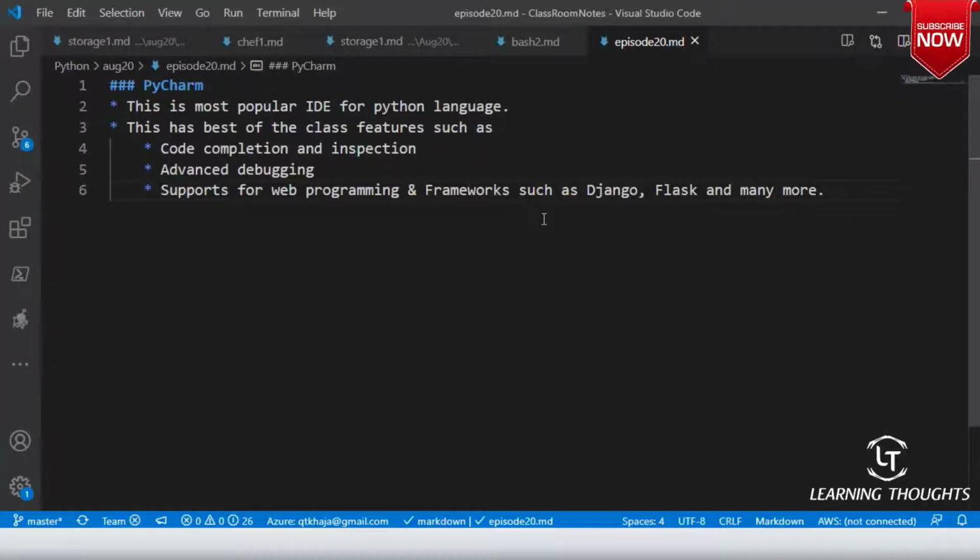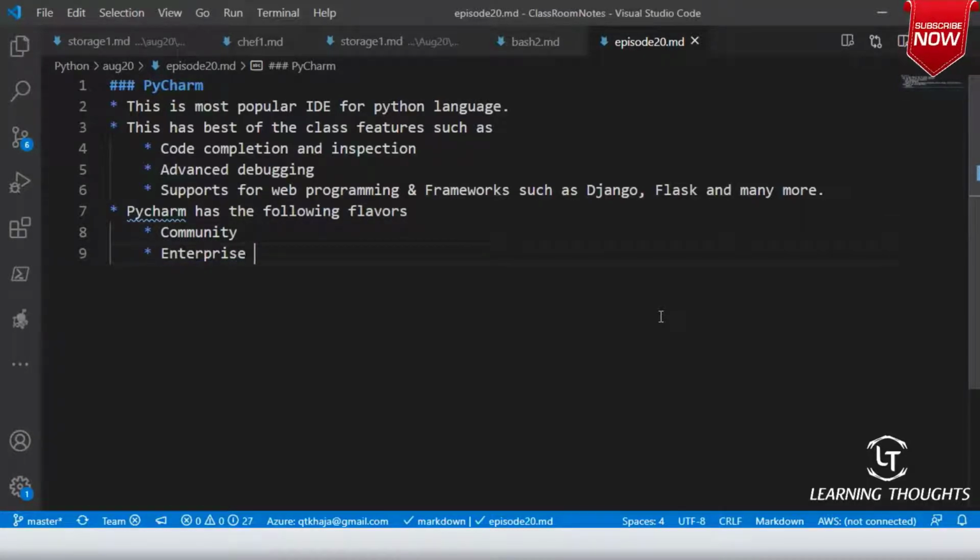So when we basically speak about PyCharm, PyCharm has two editions to it. One is the free edition, which we'll be using, which is called the community edition, right? We'll start by using the no cost one. The other one is the enterprise version. This is a paid version, or you can get a trial version.